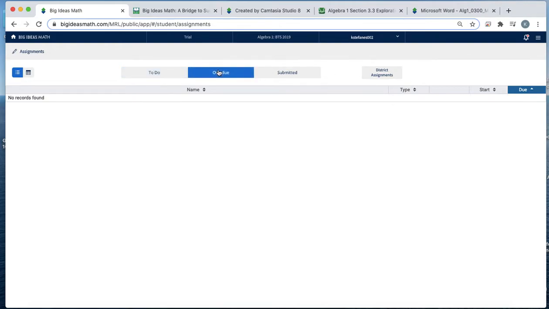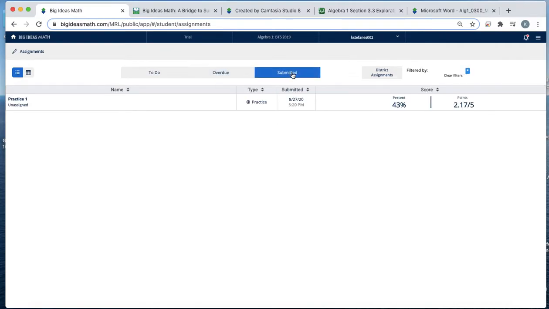I can go into the overdue. Luckily, there's nothing that I've missed, and I can go into the submitted. So I want to show you a few things. First, something that I've submitted, you'll see that I got 2.17 out of 5. That was a 43%. This automatically means that you need to reach out to your teacher to set up a time to check in about why you earned less than a 50%.